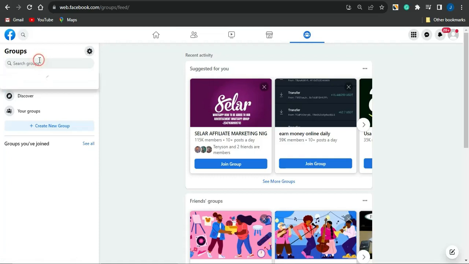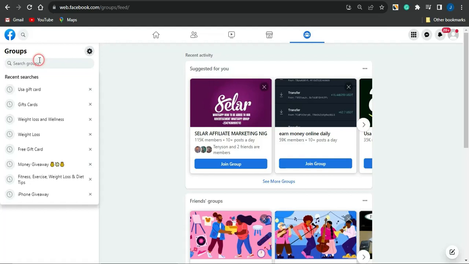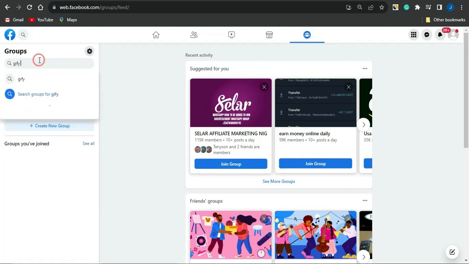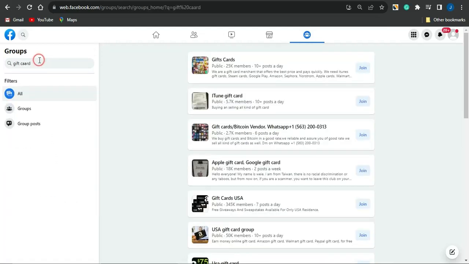which you are promoting. So if I'm promoting a gift card offer, I'm just going to come right here and type in gift card. So if I search for gift cards right here, I'll be able to see lots and lots of gift card related groups where you can join for absolutely free right now. And the amazing thing about this is that each group has thousands and thousands of members that are interested in getting a free gift card.